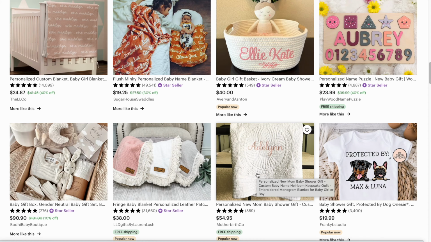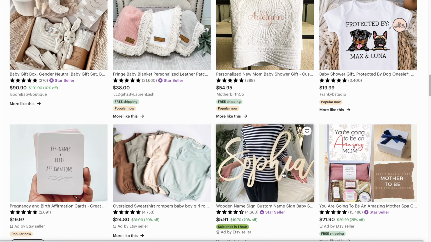Personalized baby shower gifts are a great idea because they sell super well on Etsy, and even if you're not necessarily an Etsy seller and you just want a custom gift for that person you know that's about to have a baby, this is a great idea, and it's easier than ever to make in Kittl.